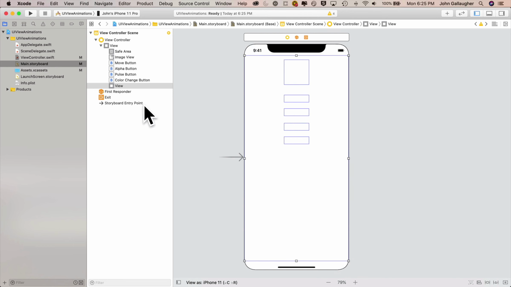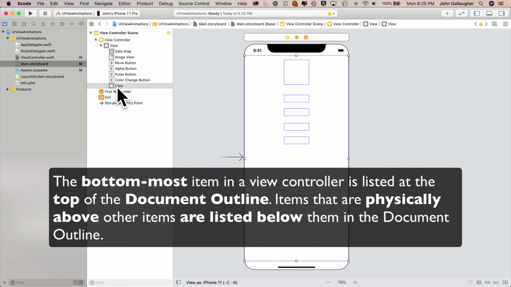Now you can see the other items have disappeared. That's because I've actually drawn this view on top of those other items. The view at the top has white as its background color, so it's obscuring the things that are below it. Now notice the position of this new view in the document outline on the left. The items in the document outline are actually listed in reverse order. So the bottom-most items are actually at the topmost.